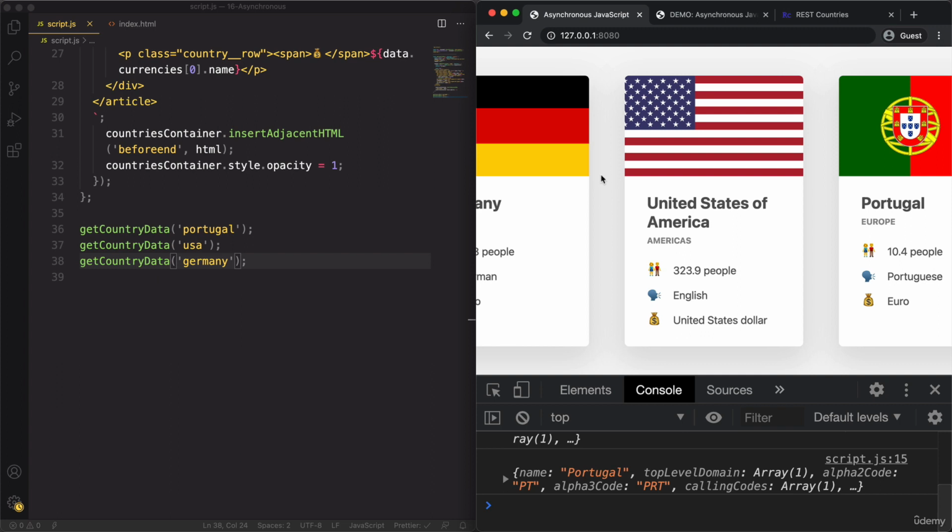Now, if we actually wanted these requests to be made in a specific, predefined order, then we would basically have to chain the requests, which means to make the second request only after the first request has finished. And that's actually what we're going to do in the next lecture, so that I can show you something that we developers call callback hell.